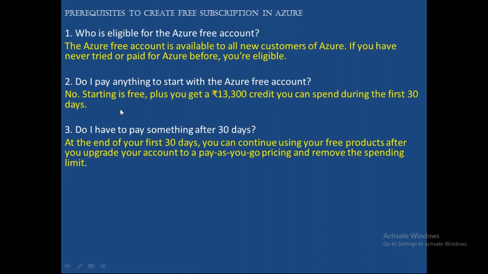As I said, the free account is available only for 30 days. You should use this 13,300 rupees within these 30 days. Even if you consume just 1,300 rupees, 12,000 is remaining, and you cannot do anything about that. So you are going to lose 12,000 just like that after 30 days.